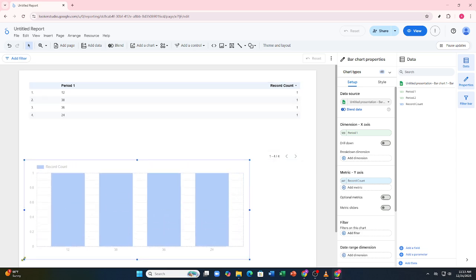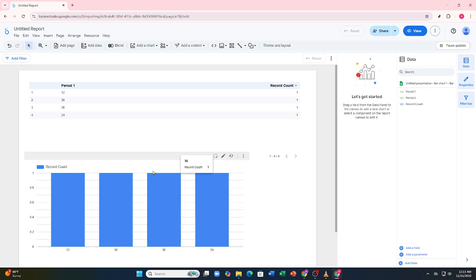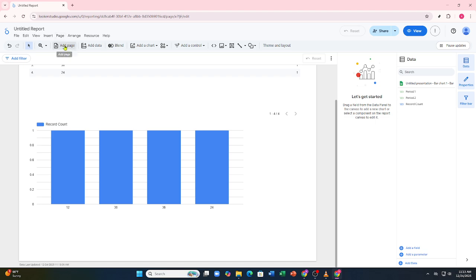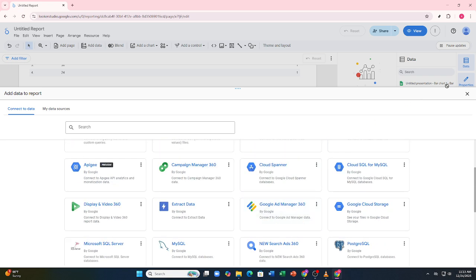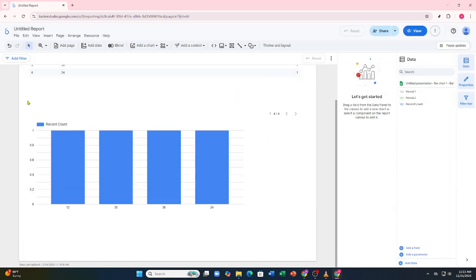One great thing about using Google Sheets is that the data updates automatically. When you edit the spreadsheet, Looker Studio refreshes the data in your report, sometimes instantly or after a short delay. You can also manually refresh the data if needed.